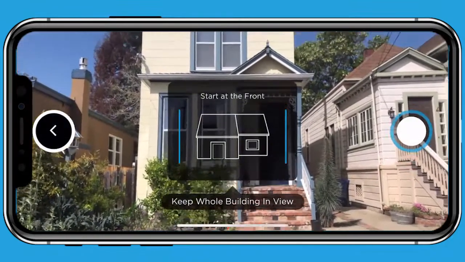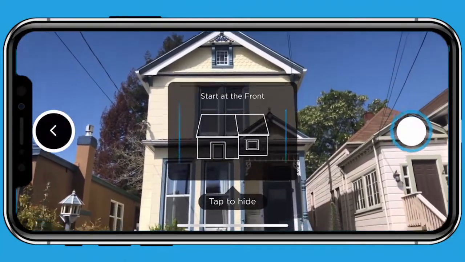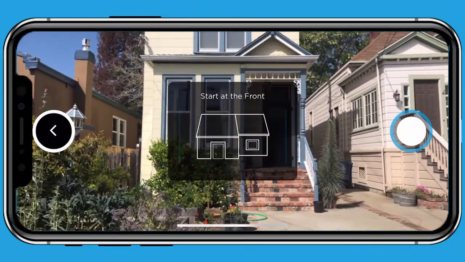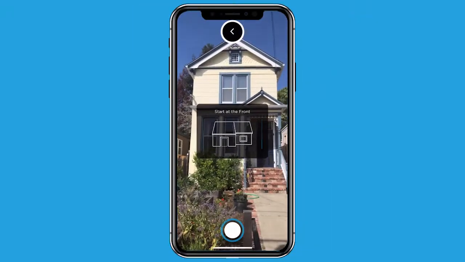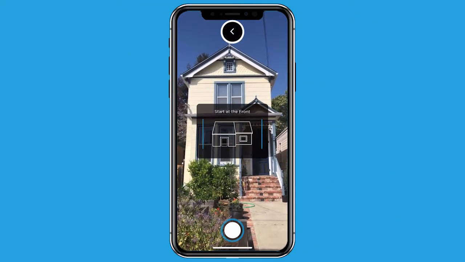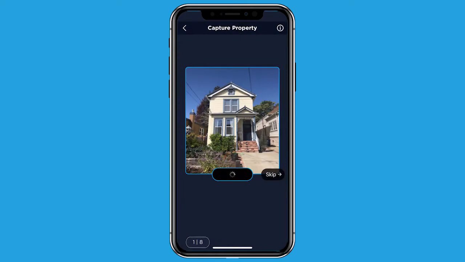Now, right away you can tell that this house is too tall. I'm all the way backed up to the curb and I still can't fit this house in frame while holding the phone horizontally. So I'm going to flip the phone to portrait mode, holding it vertically, and take the shot that way.